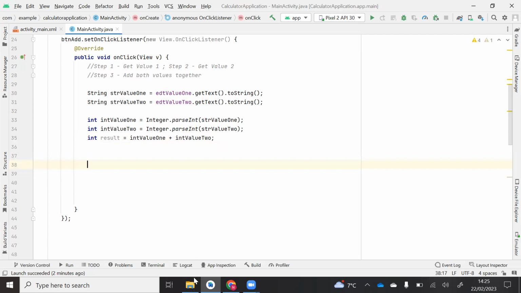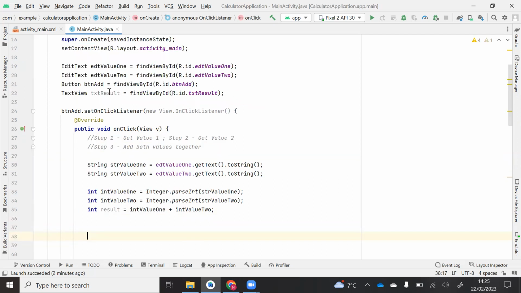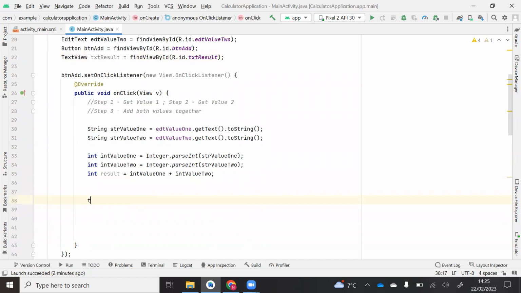So to do that, remember that we already have this txt result, which can show us our result. So I'll do txt result dot set text, which is a method that comes along with the txt result. And then we can set the text to it. But you have to remember that set text only takes in a string. So it means that at the moment we have an integer variable, which means that if we want to display that, we have to convert it into a string.